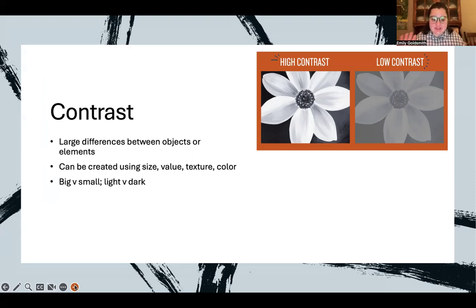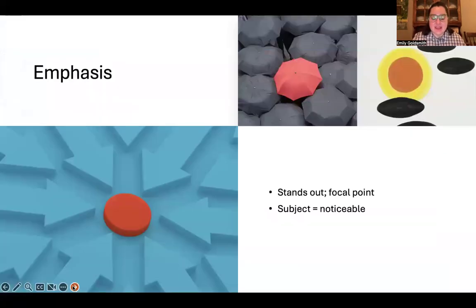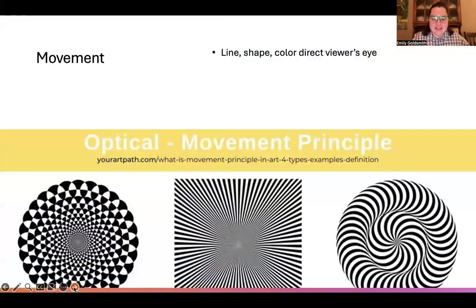This can also happen if you have something big and you have something small. That's contrast. It can also happen with textures. So contrast, that's a word you can use in your visual analysis. Emphasis is where something stands out and the subject's really noticeable. Here are a few examples where you can see a particular facet of the image because of its surroundings, like a red umbrella in a sea of black umbrellas.